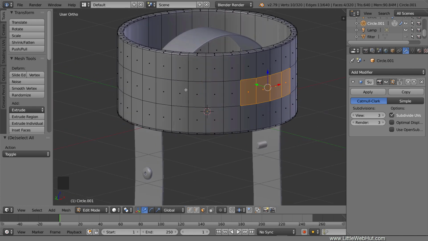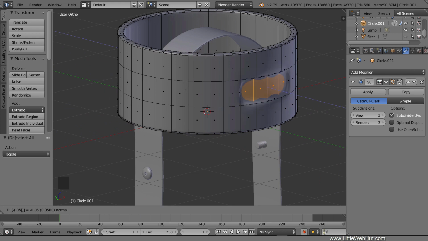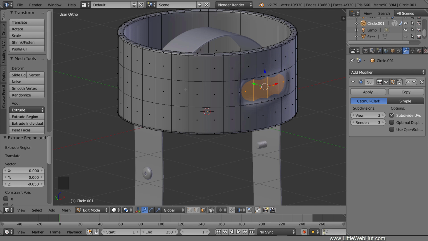Now we're going to extrude these faces into the ring. So press E, then -0.05, then Enter. Then to sharpen the edges, we'll inset the faces. So press I, then 0.01, then Enter. Next, we're going to duplicate these faces to make the button.